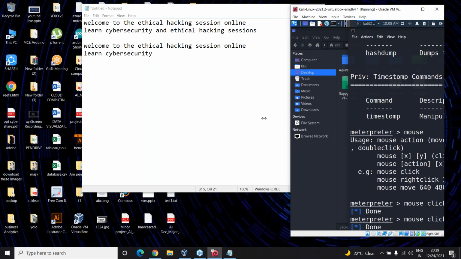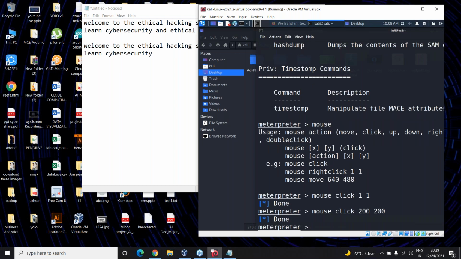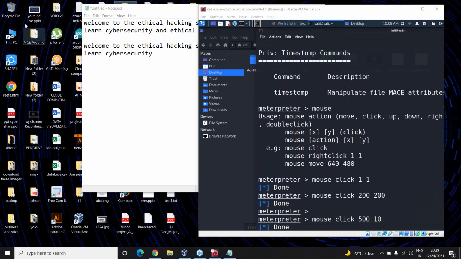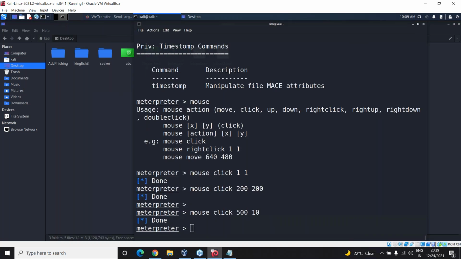Maybe if I give this option, mouse click 500 comma 10, wherever 500 comma 10 is, it's actually going to click that. The problem is that we have both of our virtual machines, and the victim, on the same screen. That's why it's not able to show you properly.